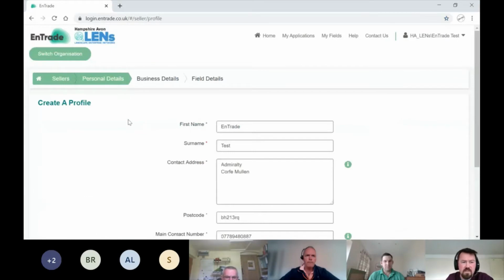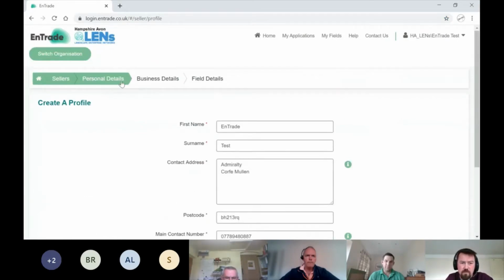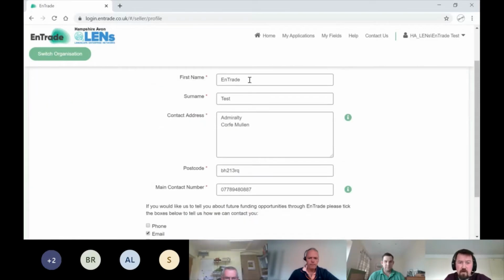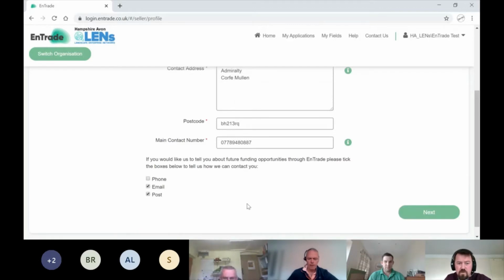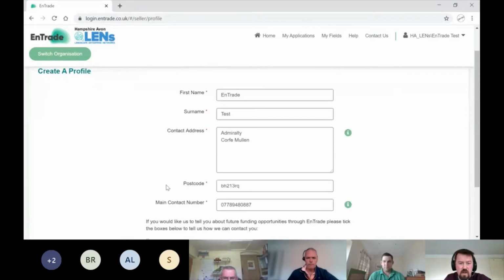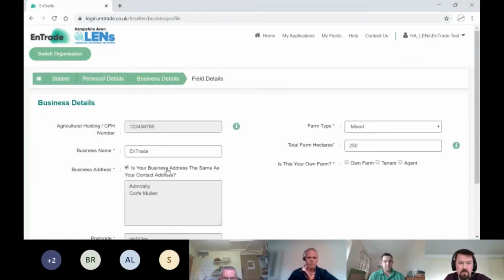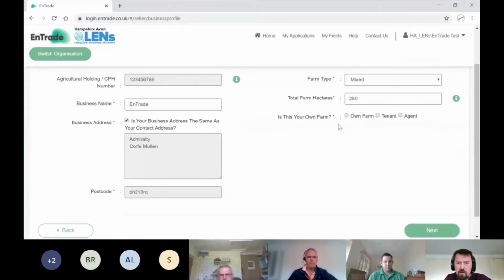So when you first register, this is the screen that you'll see. You've just got to fill in some personal details, basic business details, and some field details. This is just a test account. So just first name, second name, contact details, and preferences. You can go in and edit these at any time, and then basic farm details, so holding number, size of farm, type of farm, etc.